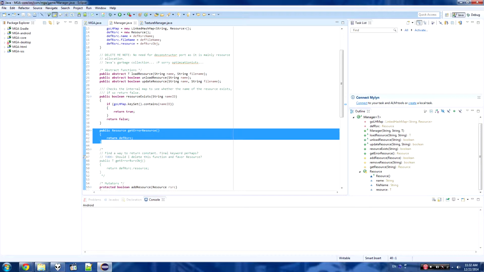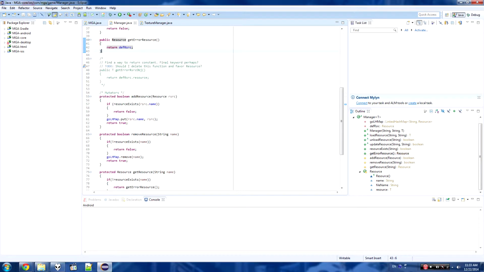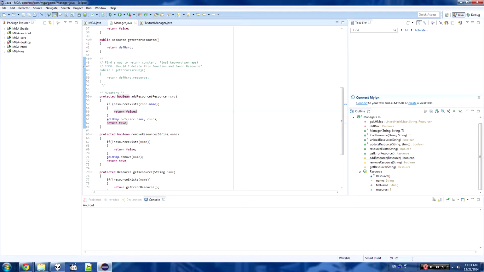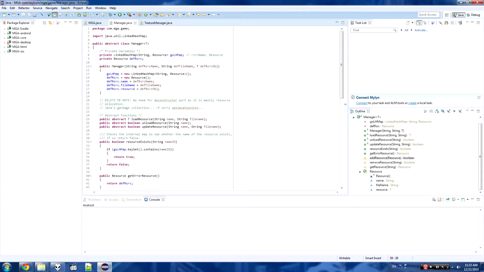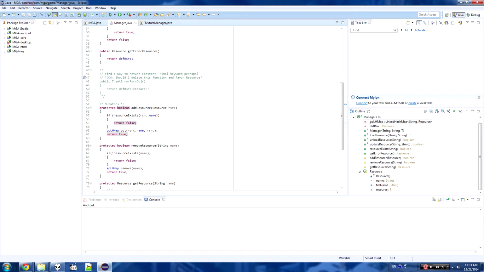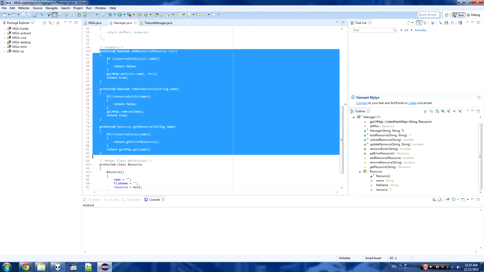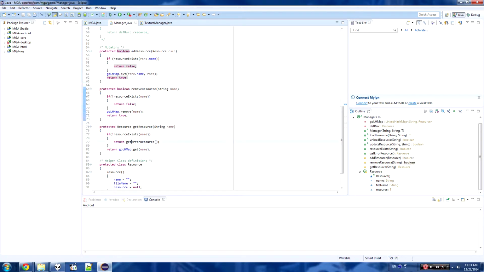Next is the add resource. What add resource does is it essentially allows any classes that extend manager to add their specific resource, because what we're doing is we're making the linked hash map that has all the references to any loaded resource private, so that no one has direct access except for the manager class. So we're using methods. So we have add resource, remove resource, and get resource. Notice add resource requires the full resource class, while remove and get resource only need the name of that resource.